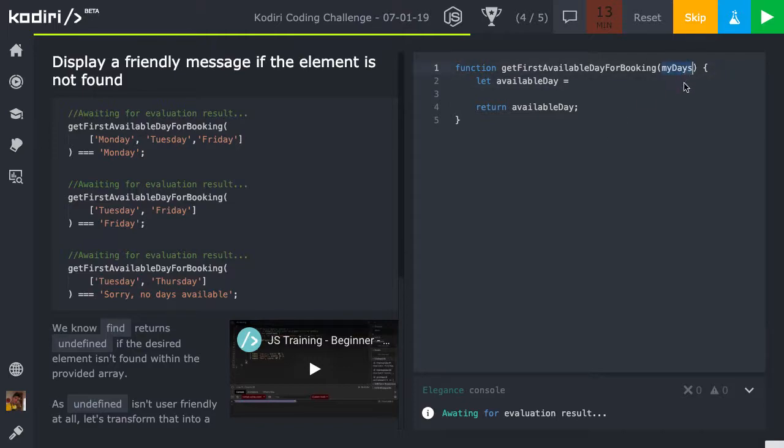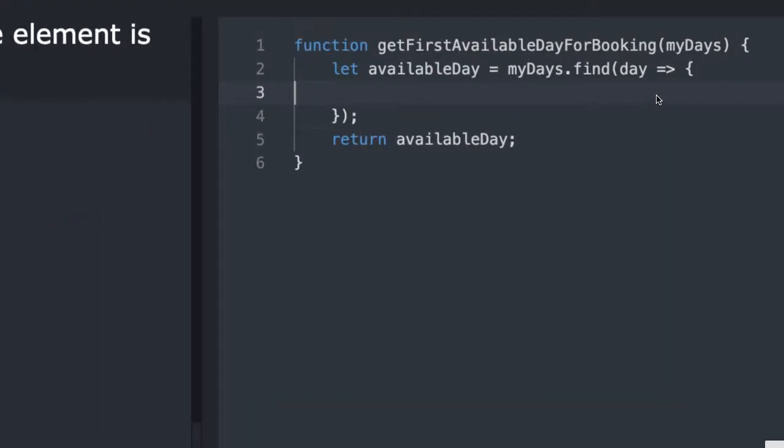And then what happens with that variable? So we have a list of days, my days, why not? So how do we find the first available day? My days.find. My days, with the S at the end, correct. Find. Day. And then what's the condition? How do we check if a day is A or B or C?